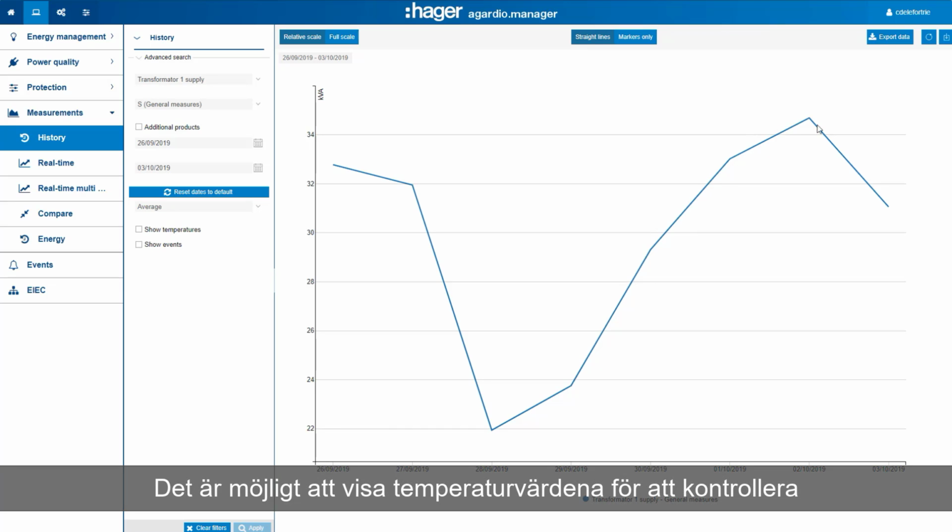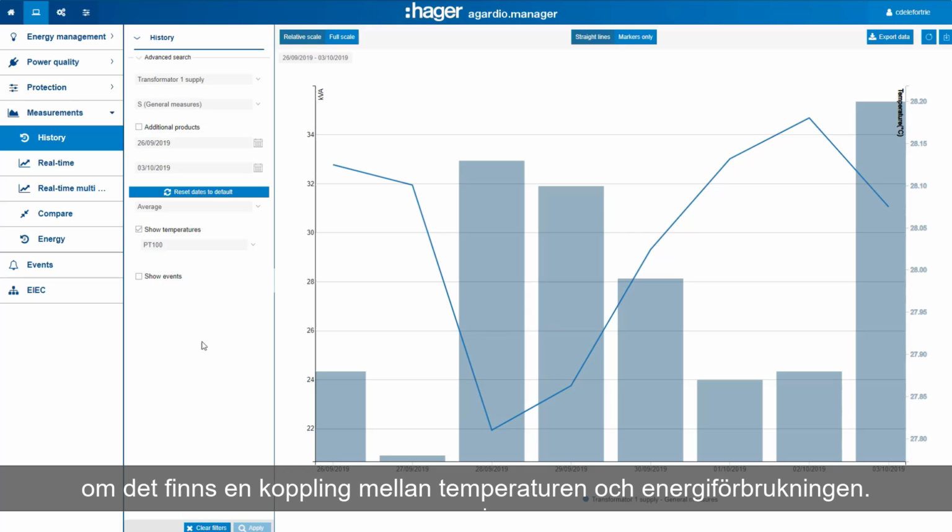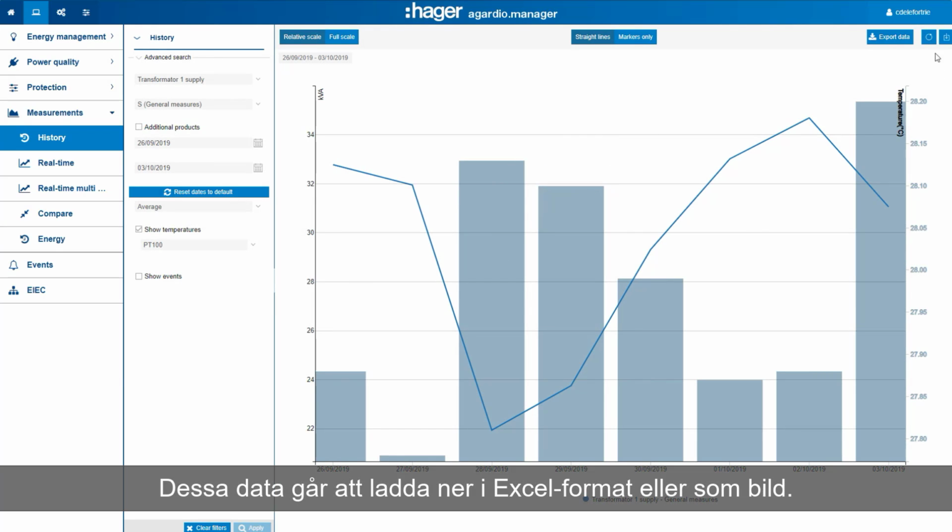It is possible to display the temperatures, in order to check if there is a link between the temperature and the energy consumption. This data can be downloaded in Excel format or as an image.